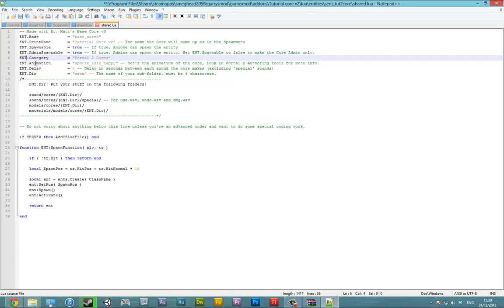So ent.animation, now this is the animation that your core is going to play upon spawn. I've made a list of all the decent core animations that you can use. Matt's set it up on a Pastebin, which will be in the description for the GitHub page shortly. So basically I'm going to type in spear idle neutral because this is an emotionless core.